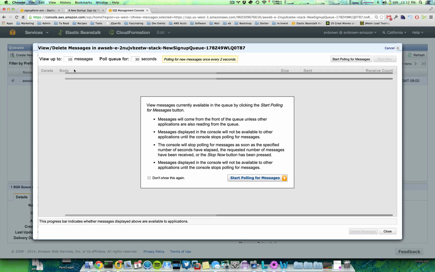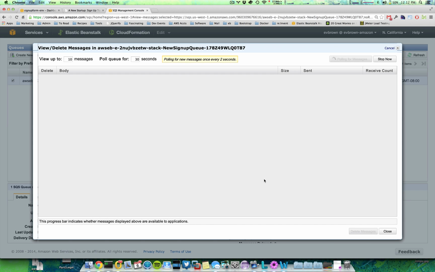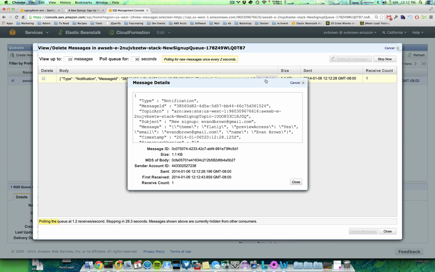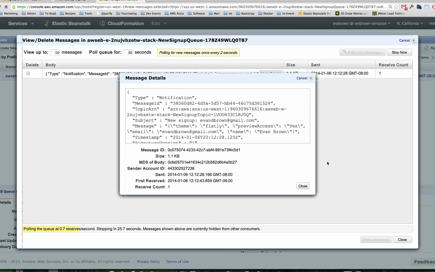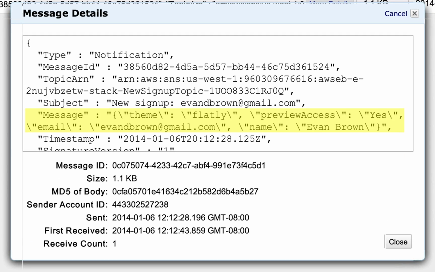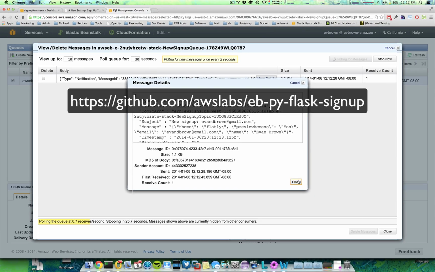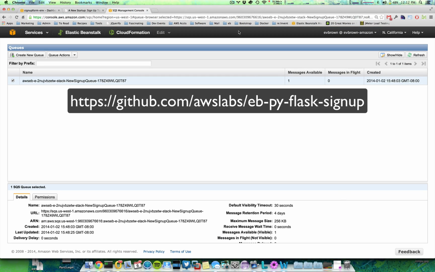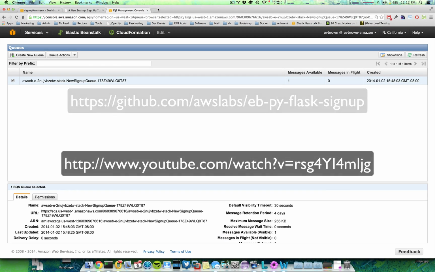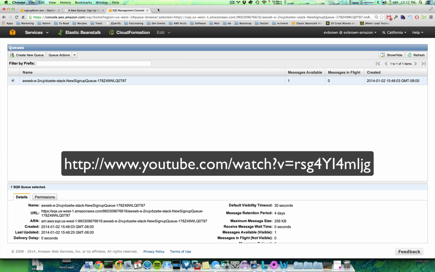We can navigate to the SQS management console and see that my app has enqueued a message for my sign-up waiting to be processed. It's a JSON message and includes the email address and name that I provided in the form. You can see the GitHub project for the latest version of the sign-up form app and the first video in this series for instructions on how to deploy it.